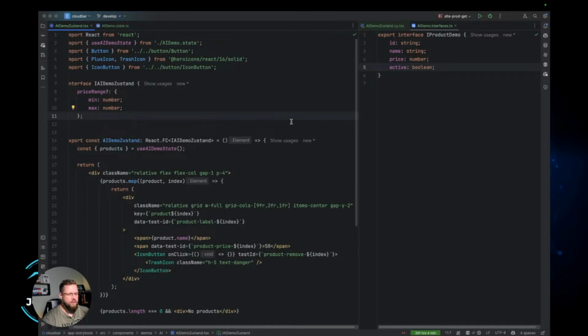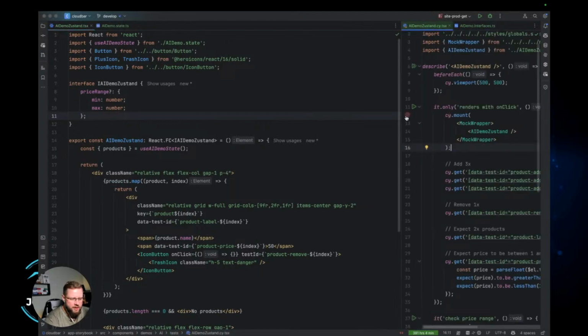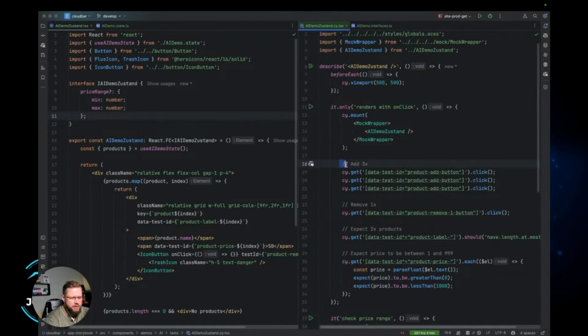We just have 4 files open right now, which I still prefer. You only have the files open you actually work on. That is good for the AI as well, because you don't mix up things. It is what you're working on and you actually know what's going on there. So the first task we want to accomplish is to add 3 items, remove 1 item, and expect that there are just 2 items left, which is the logical result of that.